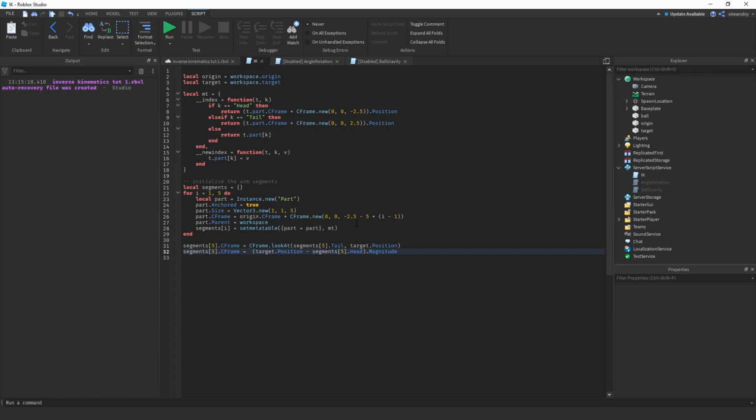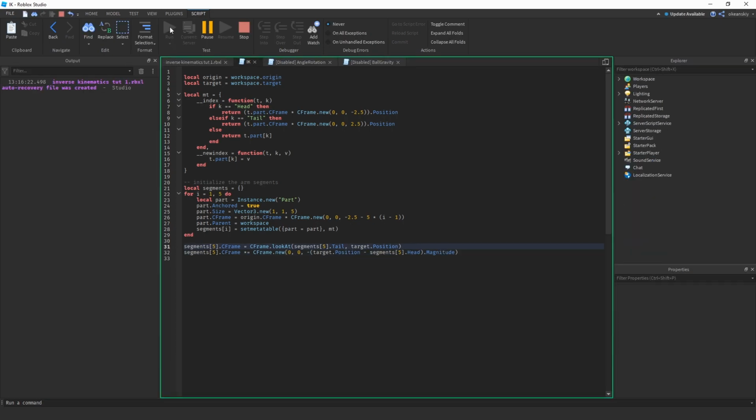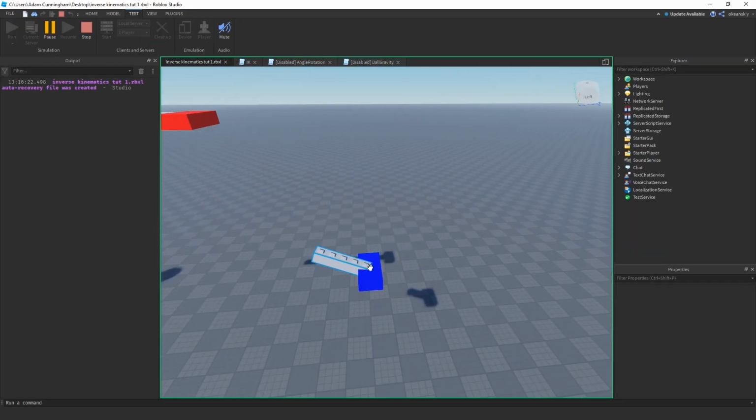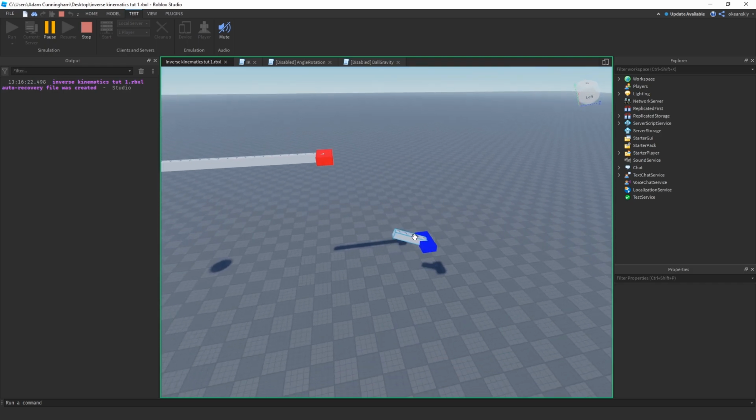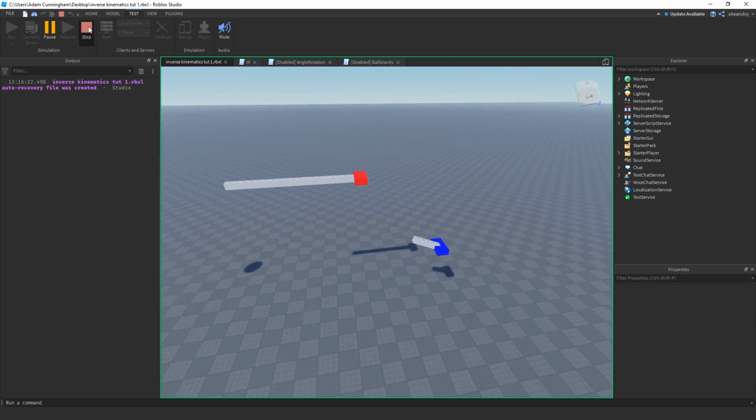And then I want to say C frame, or actually I want to transform this. So I'm not setting the C frame, I'm now transforming it. So times equals C frame dot new 0 0, and then negative this amount, because forward is the negative Z axis. So I'm going that position in the negative Z axis, and as you can see, the head is now exactly right on the target. Okay.